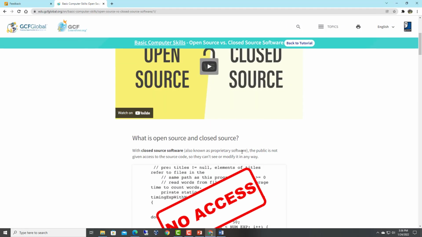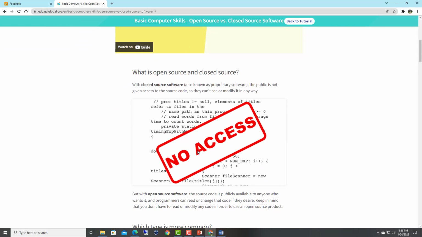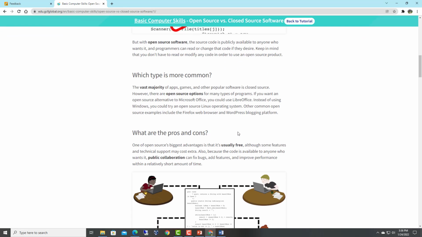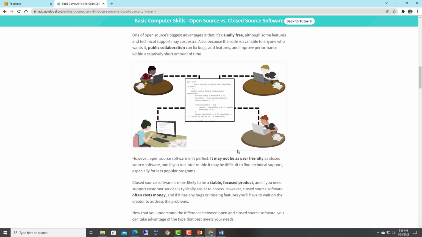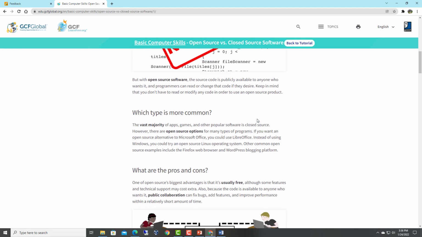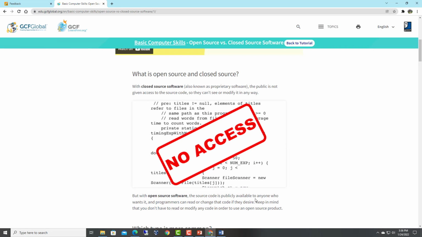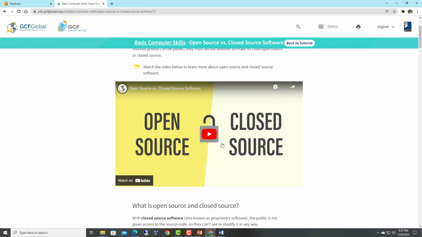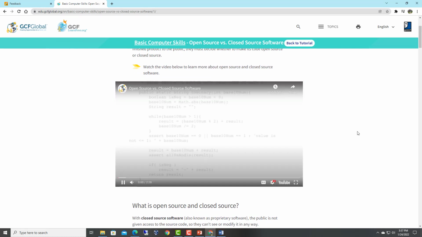As you can see, this is called the source code. No access on the closed one. In contrast, with the open source, that means the program is publicly available to anyone, right? So you can change it. Here on the GCF Global, they give you an example, right?